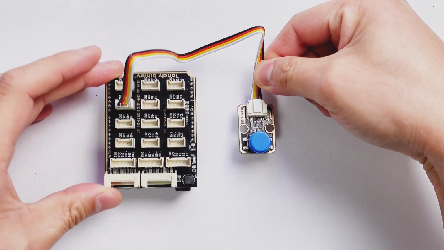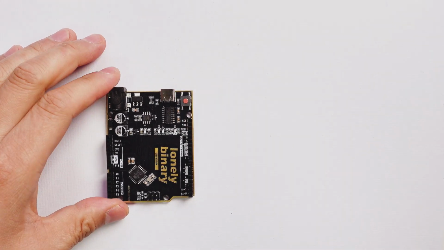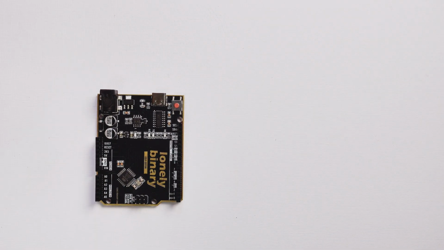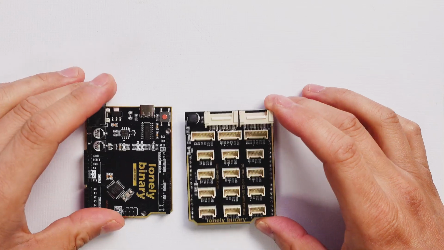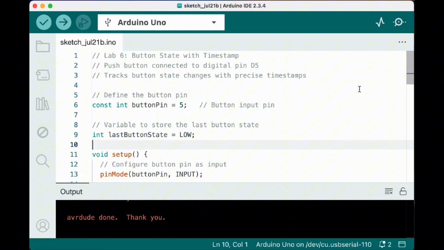We're using our TinkerBlock setup: the lonely Binary UNO R3, the Shield, and the TK04 push button. But now we're adding precise timing to every button interaction.